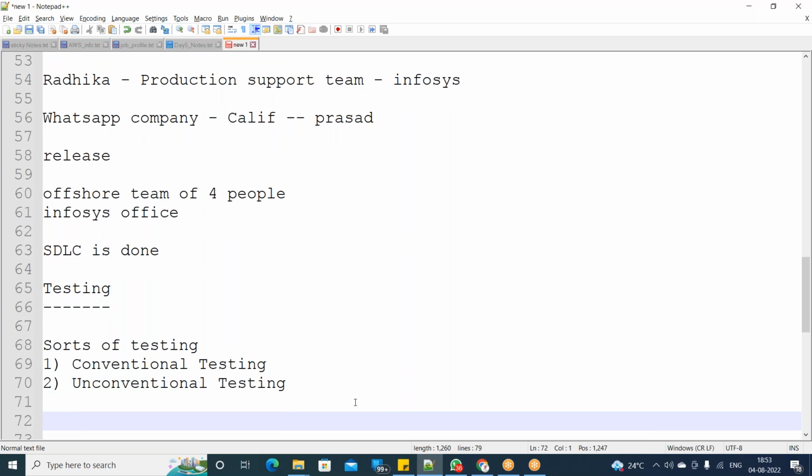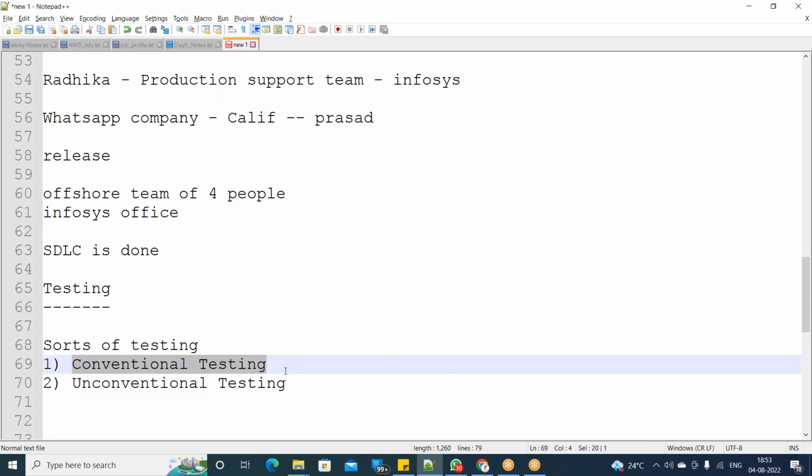So first let's talk about the conventional testing. I've written it now. So let's talk about the conventional testing. Whatever you do as a part of the testing phase, that is what is the conventional testing.